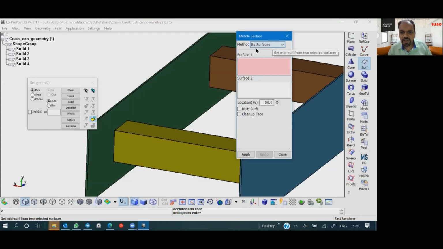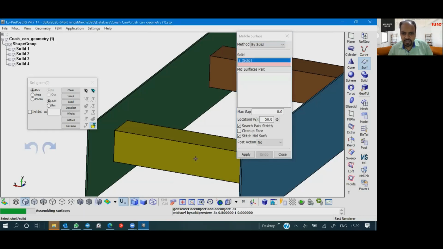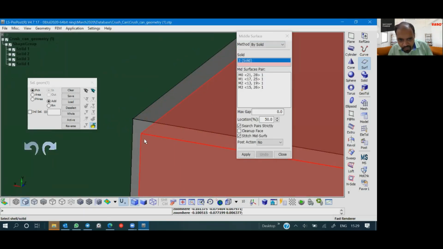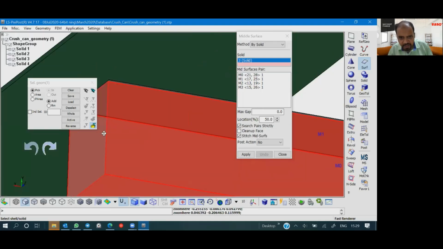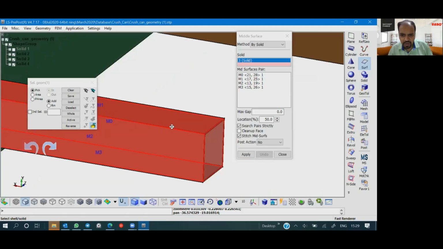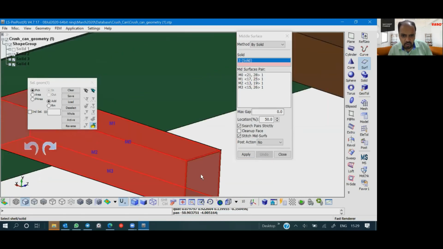So what it is asking is by surface or by solid. I will select by solid because this is one of the solids, and if I zoom in, you can see the middle surface is getting generated. If I no-show one of the solids, it will be easy for you to check.